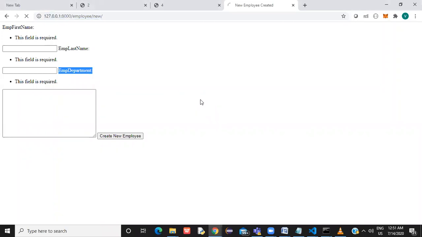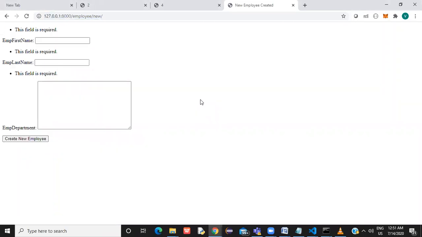Okay, and now you can see that we are getting this: the field is required. The field is required. Even before entering any information, it is saying that the field is required. It should come when we are not entering any field and we are clicking on create employee. Then this alert should come. It should not come before our entering the information, right?